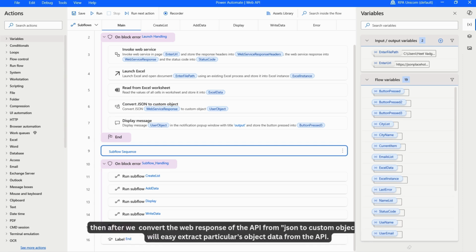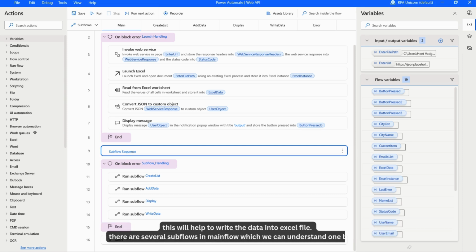Then we convert the web response of the API from JSON to custom object, so that it will be easy to extract particular object data from the API. This will help to write the data into the Excel file. There are several subflows in the main flow which we can understand one by one.